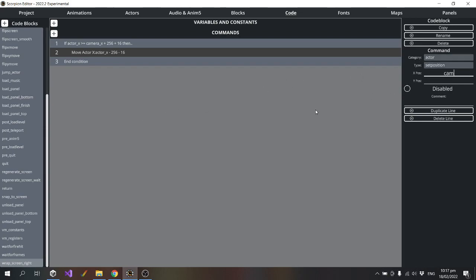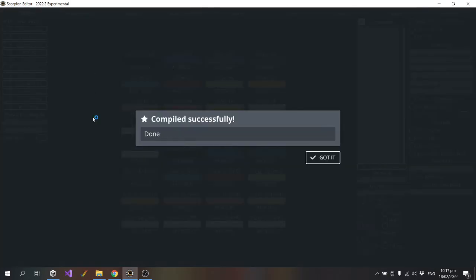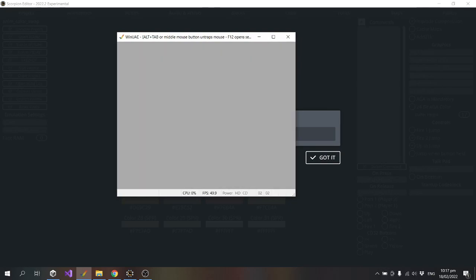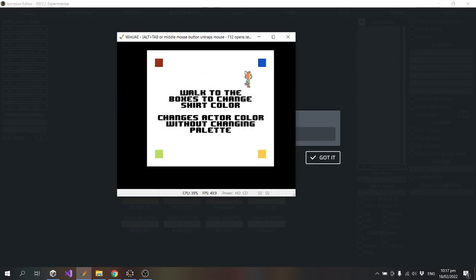Let me just try camera X minus 16. No, there is something weird going on there.